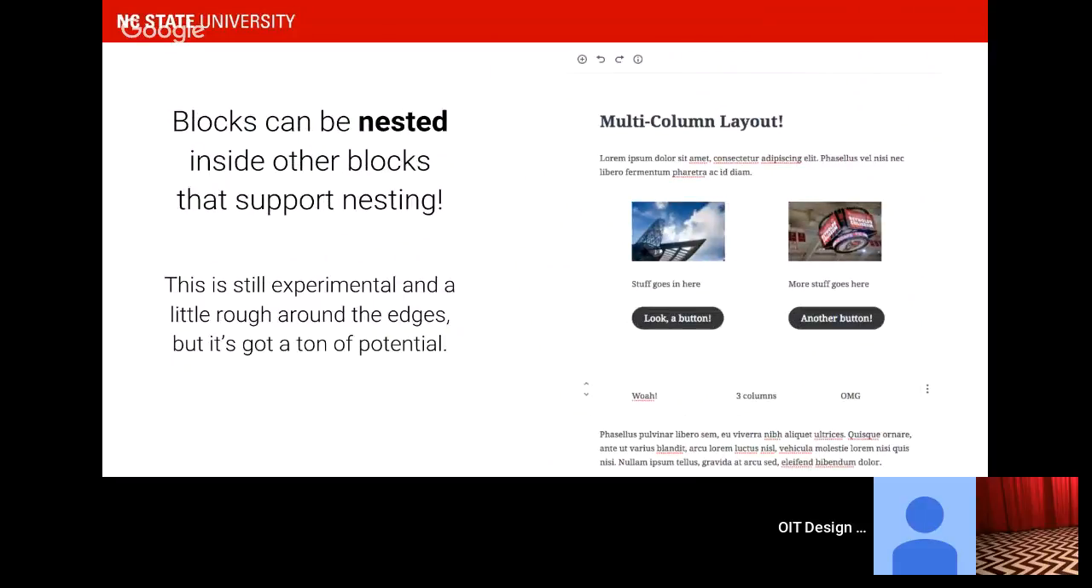This is something that's sort of new. It was introduced in a very recent version of Gutenberg, and it's still kind of rough, still kind of experimental. Some blocks can be nested inside of other blocks. So where that's going to be really useful is with things like multi-column layouts. So you can have a column block that will have 2 regions inside of it, and then you can have other blocks fit into those regions.